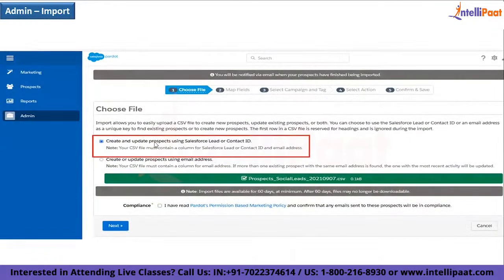When we selected, I showed you that you can select from the beginning. I'm talking about the choose file. When you select a file, if it is from the CRM, then it is always advised to select the first option which says create and update prospect using Salesforce lead or contact ID, so that the matching will be done, because you are uploading the CRM ID.